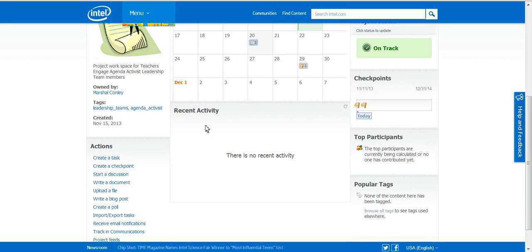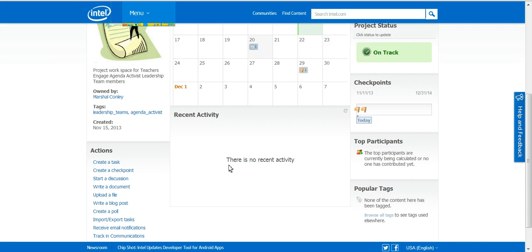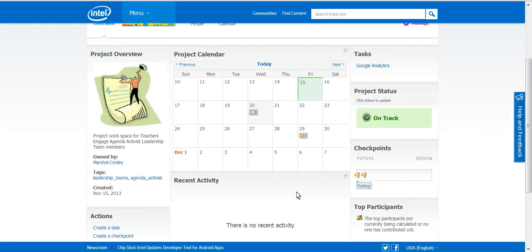Like with any other page, recent activity feeds here. You can upload files. You can talk via discussions. You can do blogs, polls, etc. It's really pretty simple to use and makes checking your progress and working together pretty easy.